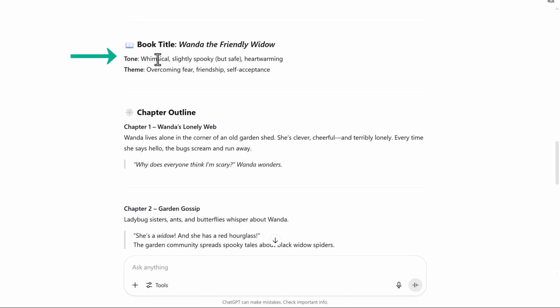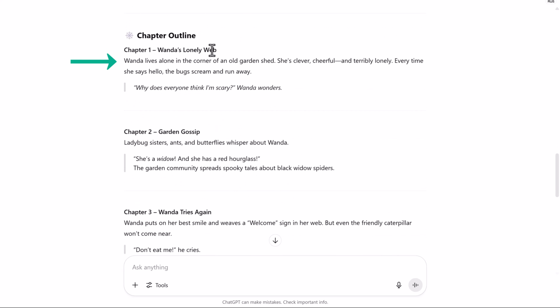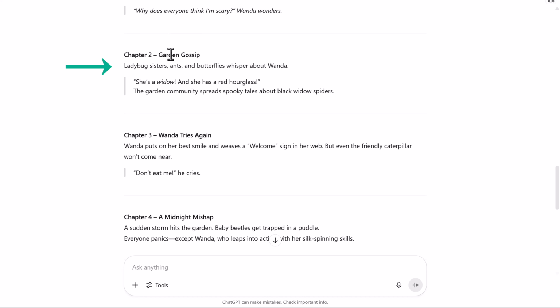It tells me the tone, it's whimsical, the theme, overcoming fear, friendship, self-acceptance. Chapter 1, we have Wanda the Lonely Web. Wanda lives alone in the corner of the garden and describes that and has in here what some text should be. Chapter 2, Garden Gossip. Ladybug sisters, ants, and butterflies whisper about Wanda.